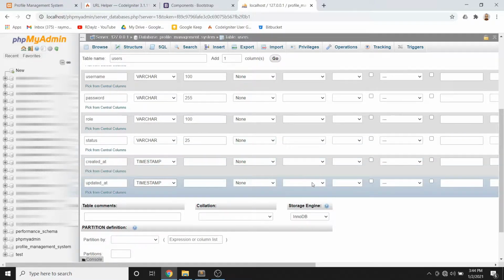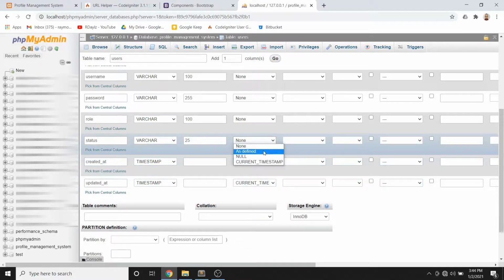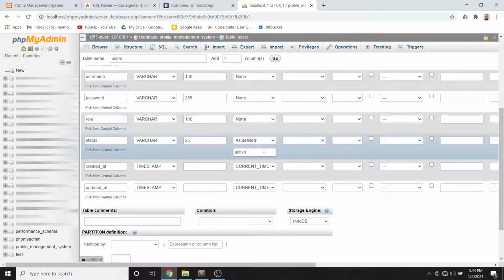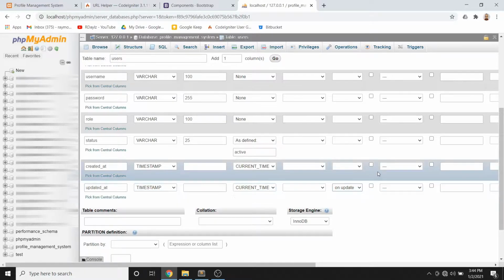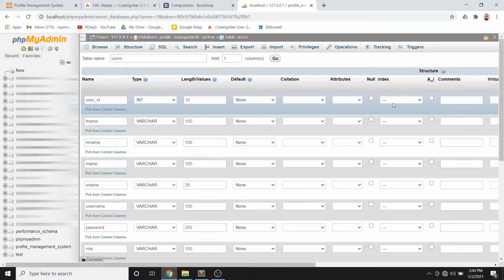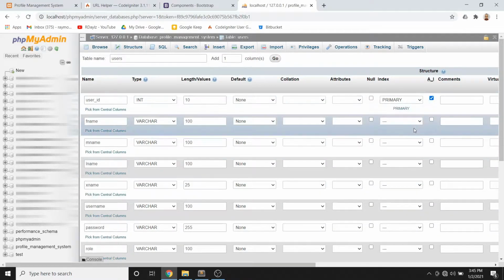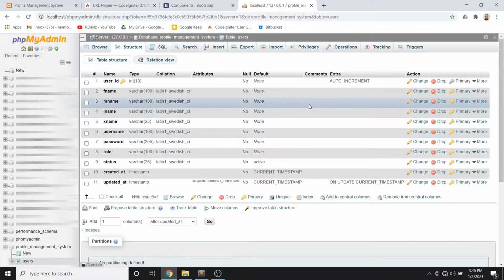Then the next thing is to set up the default value. This is current timestamp. For status, we define active as the default value. And here, on update: once a record is updated, this field is also updated with the time of the update. It's also important that we set the user ID as our primary key and make sure it is auto-incremented. And save. Okay, so that's the first table we have.